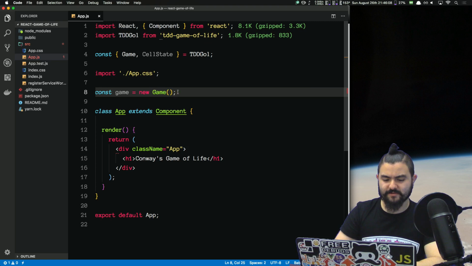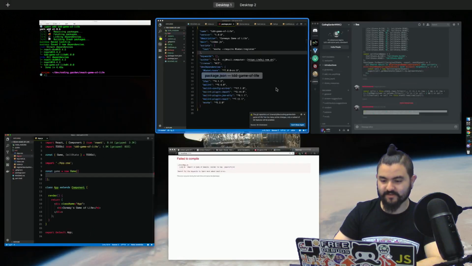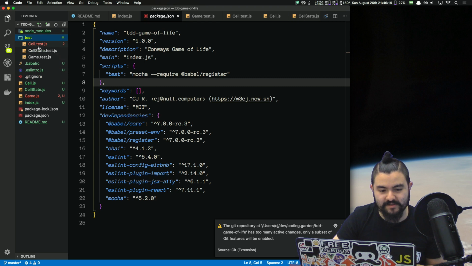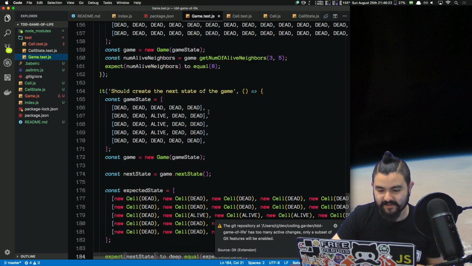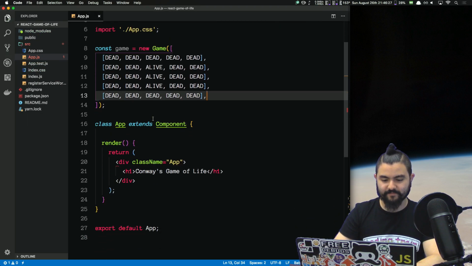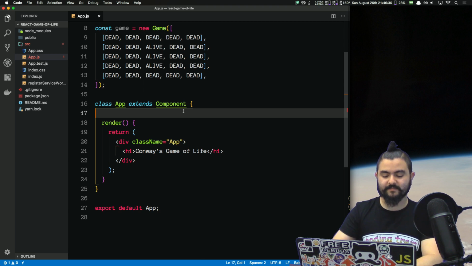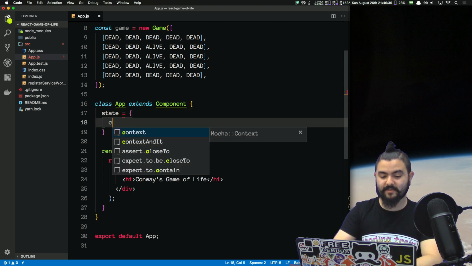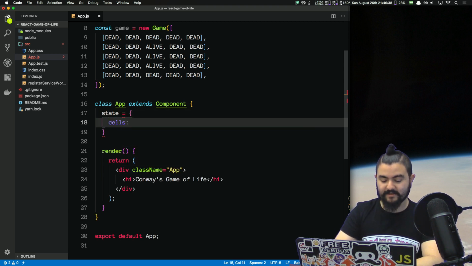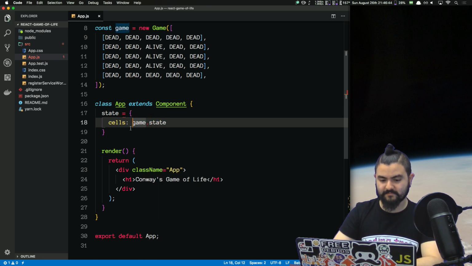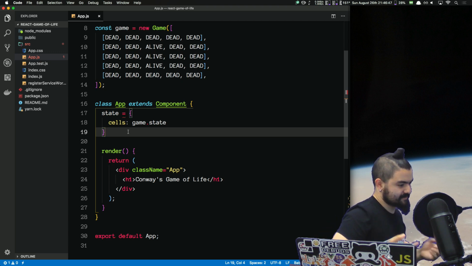But technically I want to pass in an initial state. Let's grab one of our states from over here. Let's do the oscillator. We want to visualize the oscillator. So tests, game tests, this is the oscillator. Okay. State on our React app has cells, and that initially is just going to be game.state. And then when we click a button, it's going to go to the next state.